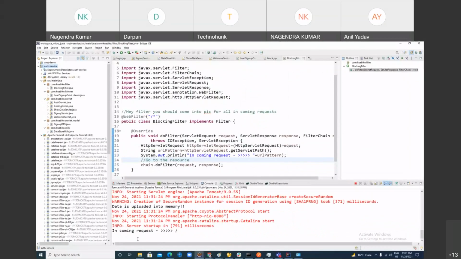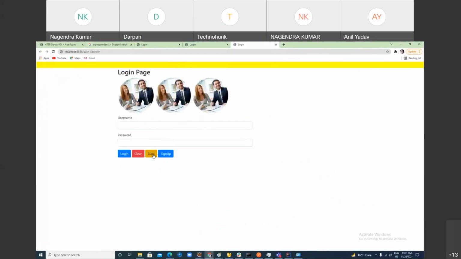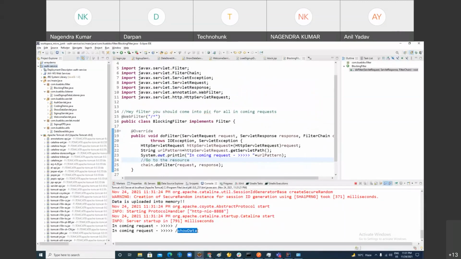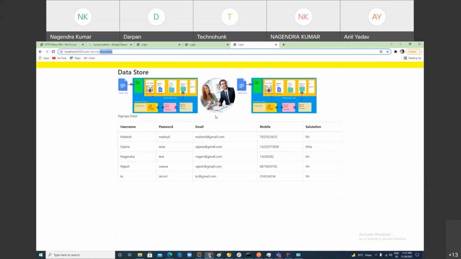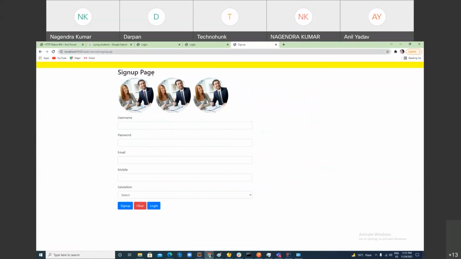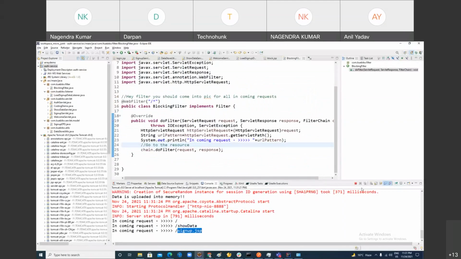Can you see this? Incoming request is slash. If you click on it, what request is it? Show data. So show data should be printed. Can you see this? Because in every request, this is coming in the picture. Is this clear, or did you get totally confused? Signup.jsp. Signup.jsp.